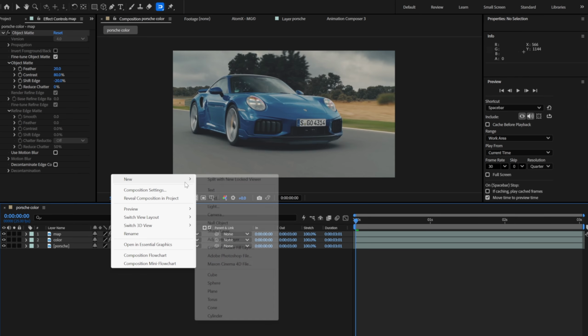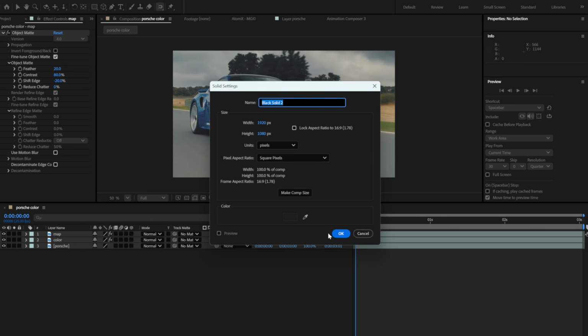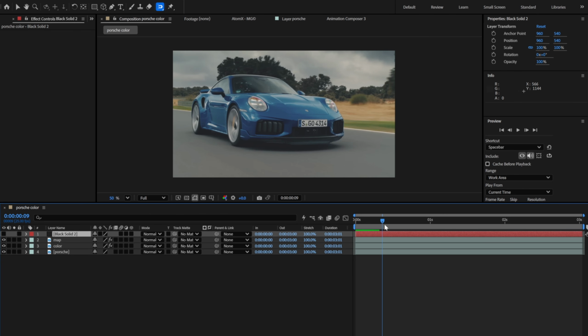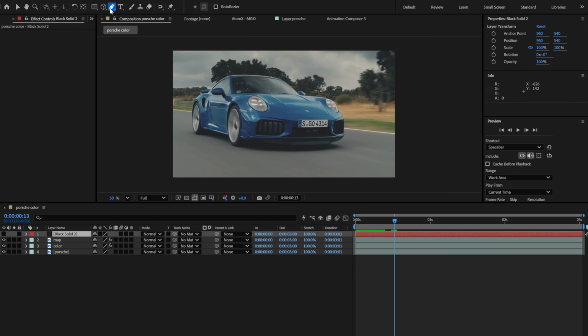Now create a new solid layer. To clearly see the area you've masked, temporarily hide the Color and Map layers. Create a mask that follows the direction you want the transition to travel.